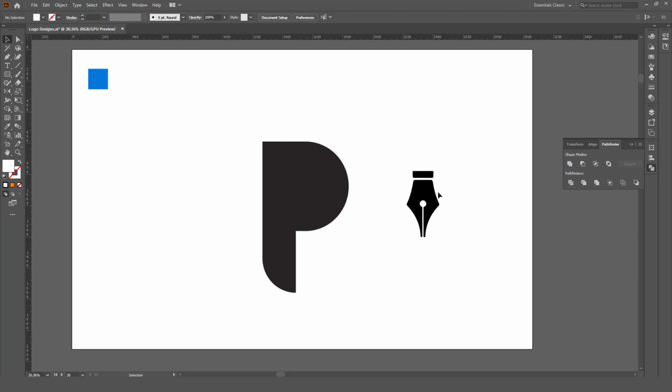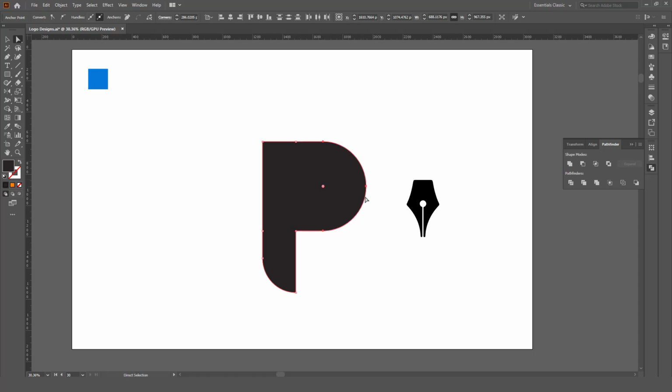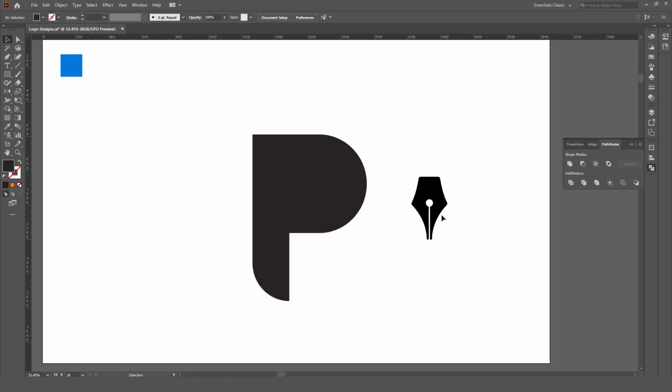Now to move the upper part, take the direct selection tool and select these three dots and move the cursor right side to make the P wider. Now take the pen tool and rotate it.